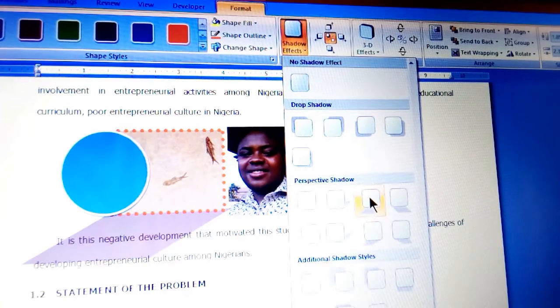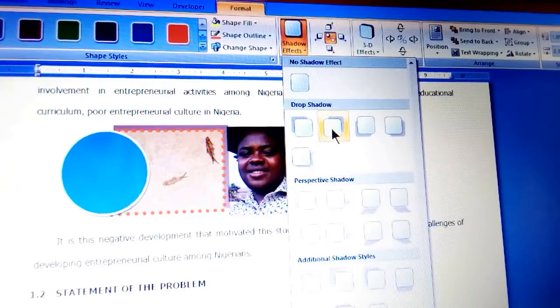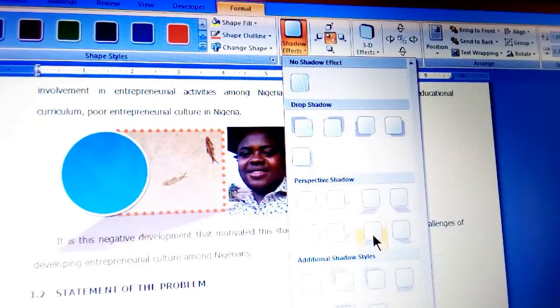See, the downside is the shadow. See this one, the downside is the shadow. Select the shadow style that you want. The effect will apply to the document or to the shape that you are handling.